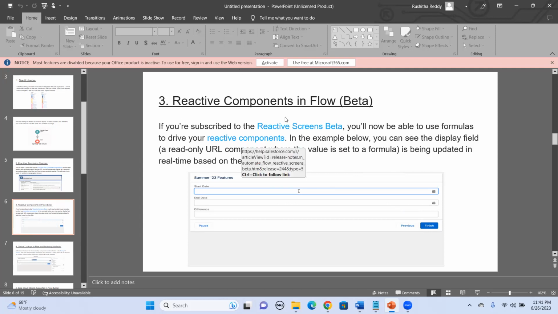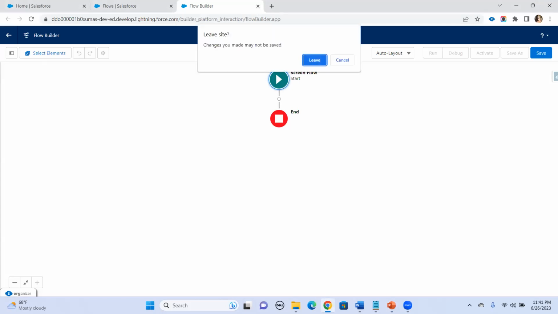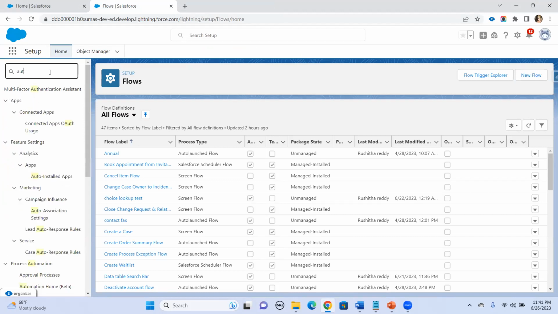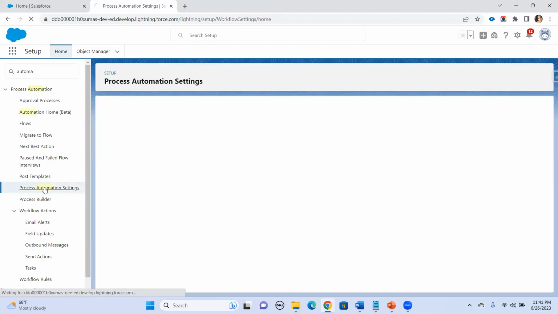So these reactive components we can see in the real-time org. We have access for this. First, we need to open Object Manager. By opening this Object Manager, we need to do some settings to access these reactive components. We need to open Automation Permission Settings.